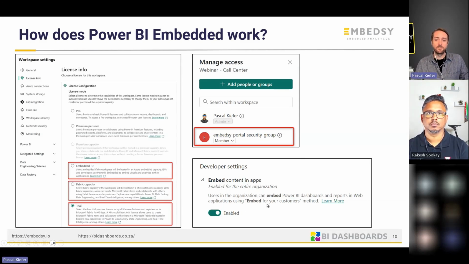Today we're talking about the embed for your customer method, so the app owns data. There's technically two different ways of embedding. We're focusing on the embed for your customer, and that's not enabled by default, but the Fabric admin can enable the couple of settings that are needed. And then from a technical point of view, there's nothing blocking you from embedding.